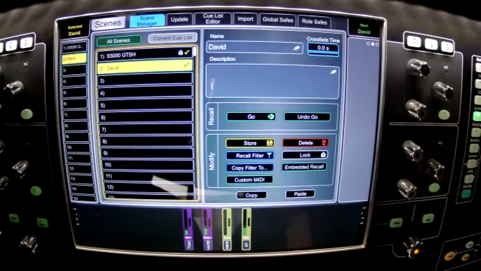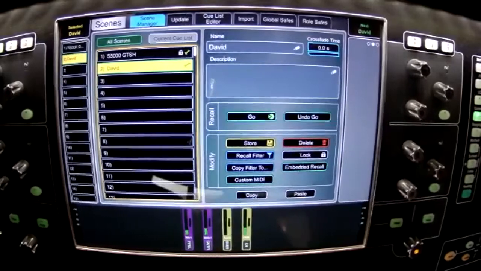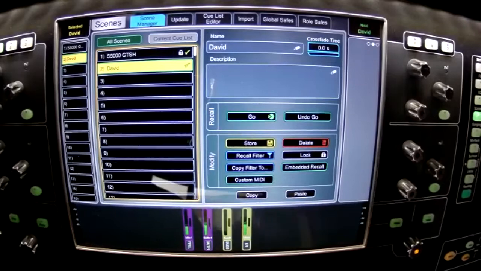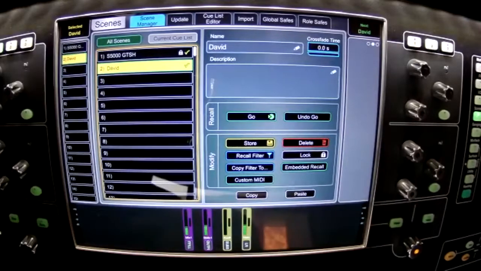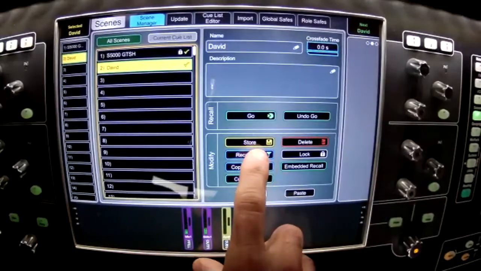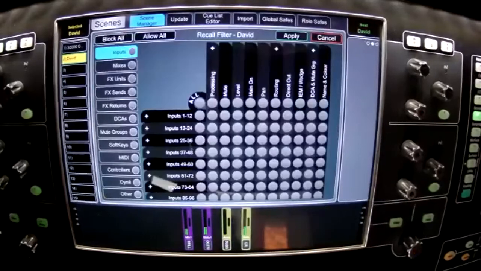So we can limit what the scene is going to do by applying a recall filter. It's important to note that the recall filter is separate from the data in the scene. So once I put on a filter, it acts as an overlay. I don't need to restore the scene to include the filter. I can alter the filter without altering the scene data, and I can alter the scene data and store over the scene without altering the filter. So you can go either way with that. They work in tandem, but they are not within one another.